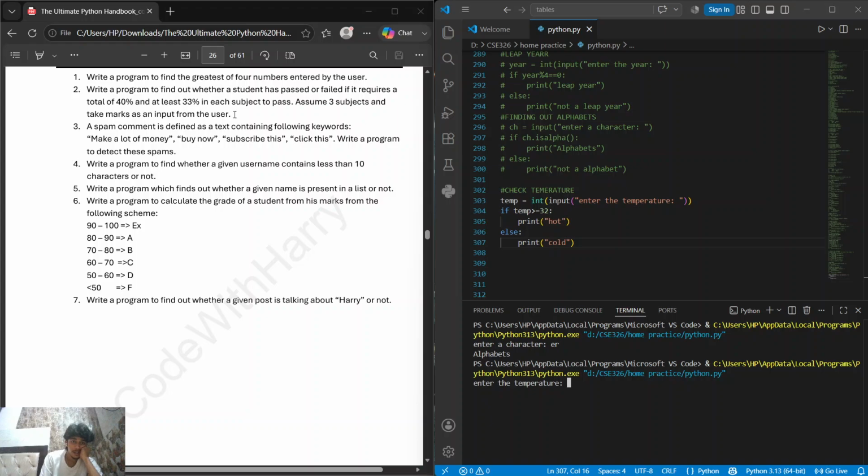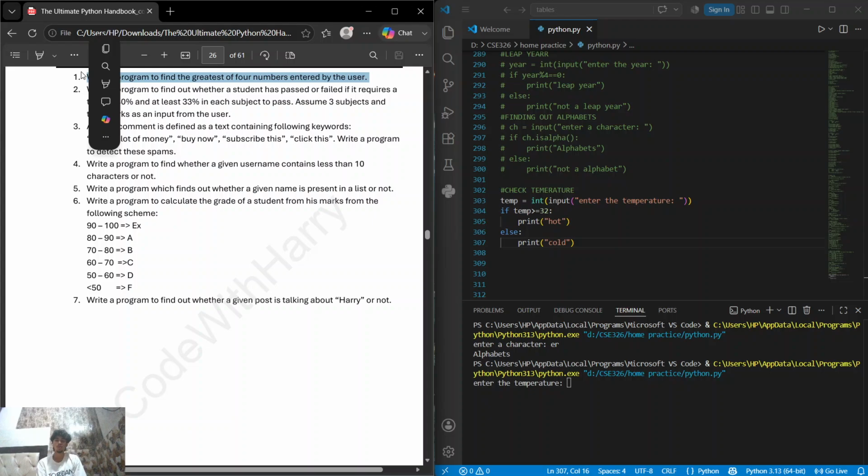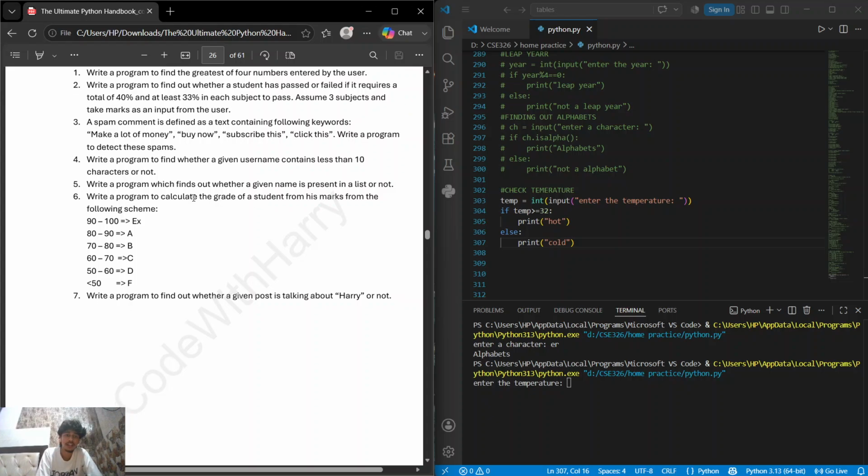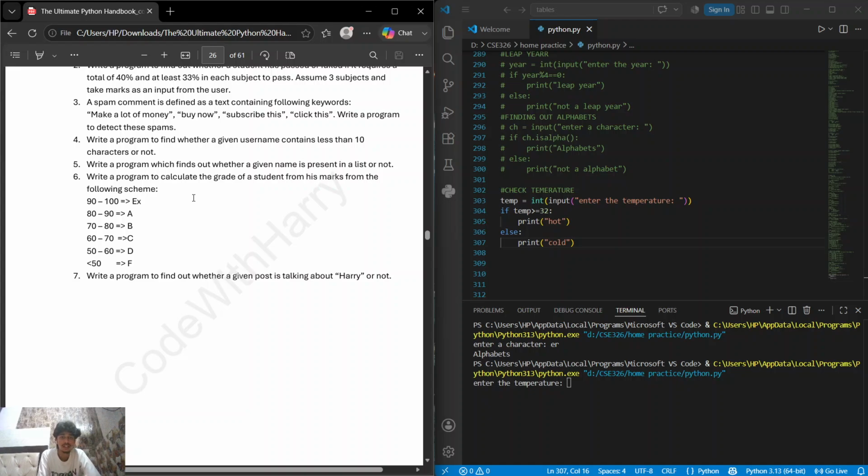Another is greater of 4 numbers. Where we have used one elif, we will use another elif there. Write a program to find whether a student has passed or failed. This also we have done. Spam content will be defined as this.